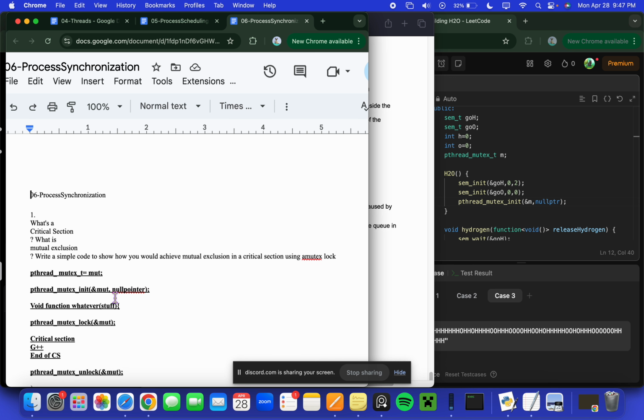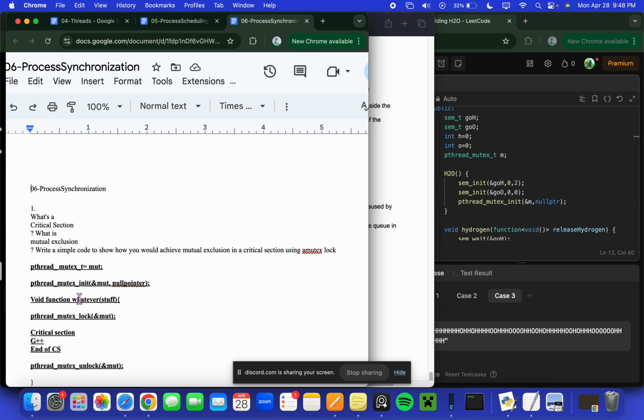So if you're going to do this, you want to say pthread_mutex_t. You can call it mute or whatever you want; it doesn't have to necessarily be the name mutex. And I use the init function. I just remembered, it's ampersand to be a pointer to the mutex, and then a null pointer or NULL. I think either is fine, honestly.